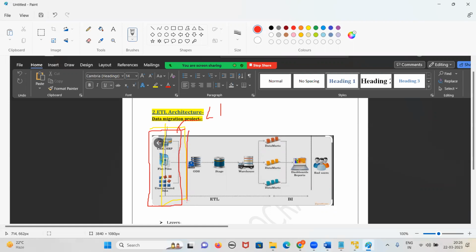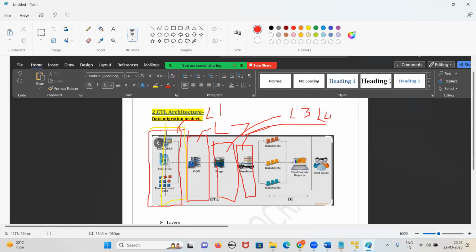What is layer 2? ODS. Yes or no, guys? Yes. What is layer 3, guys? Staging. Yes or no, guys? Yes. This is L3, layer 3. What is layer 4, guys? Data warehouse. Yes. L4. Fine, guys. What is layer 5? Data mart. Yes or no, guys? Yes.